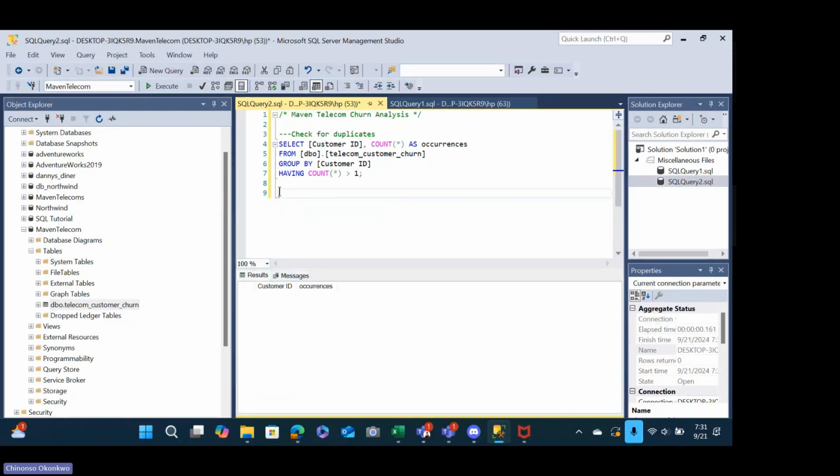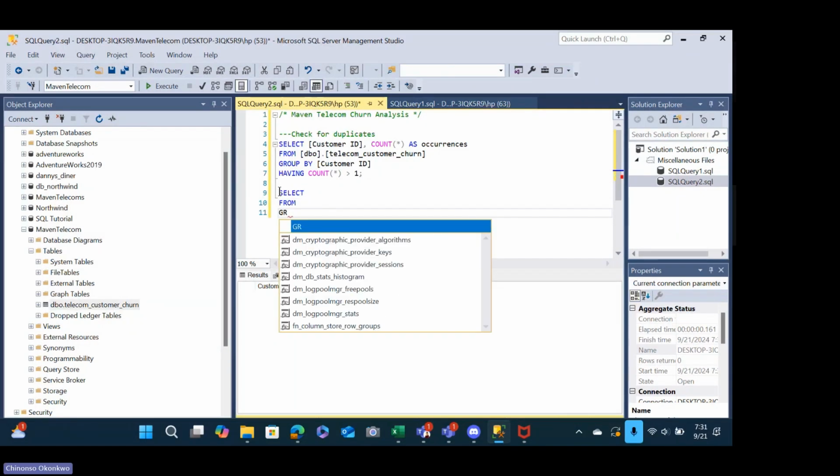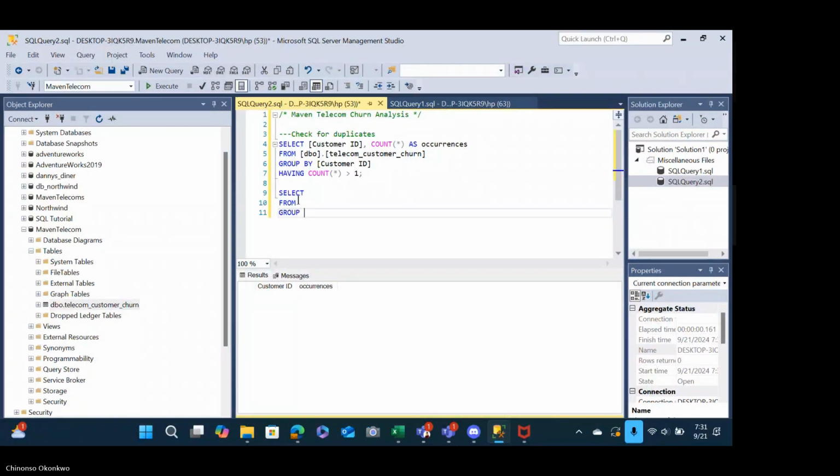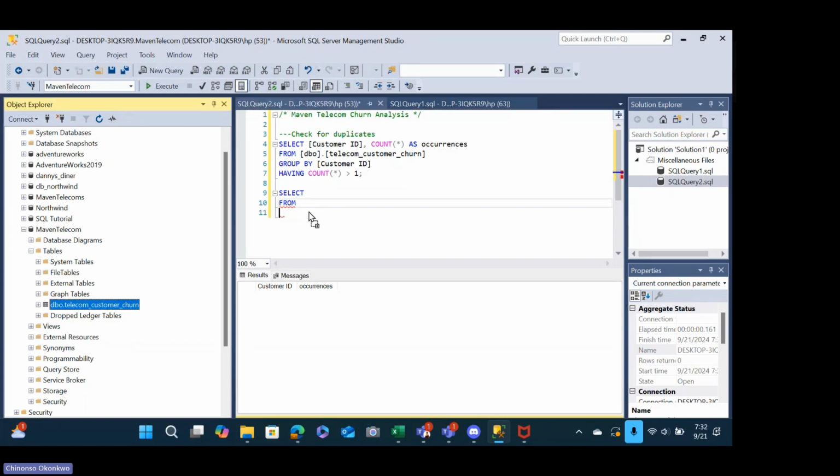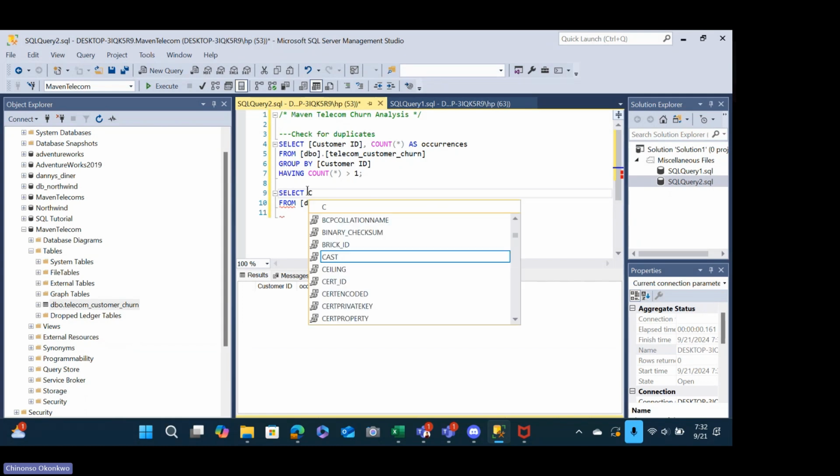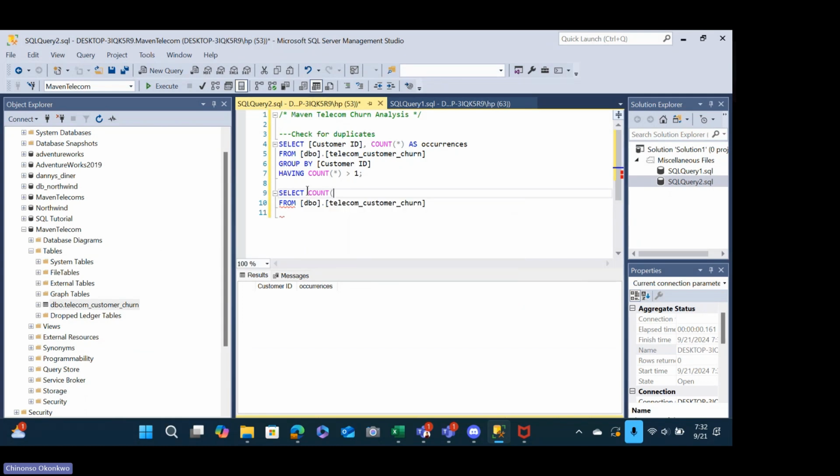What do I mean by that? Let's just do a select from what table. Let me pick my table and select the count of the customer ID. I'm just copying that with Ctrl+C, Ctrl+V, and need to remove this. Then you select what you want to run and execute that. So we have 7043 customers.